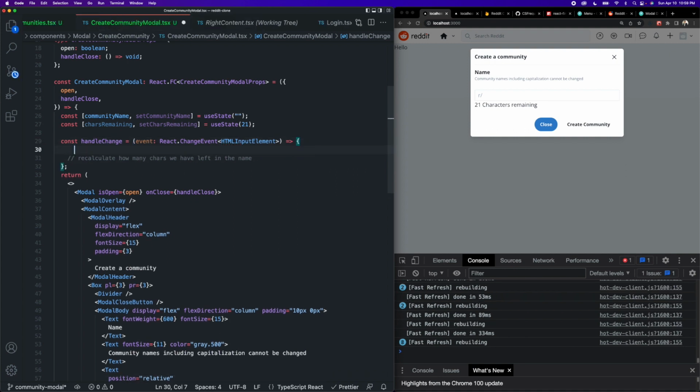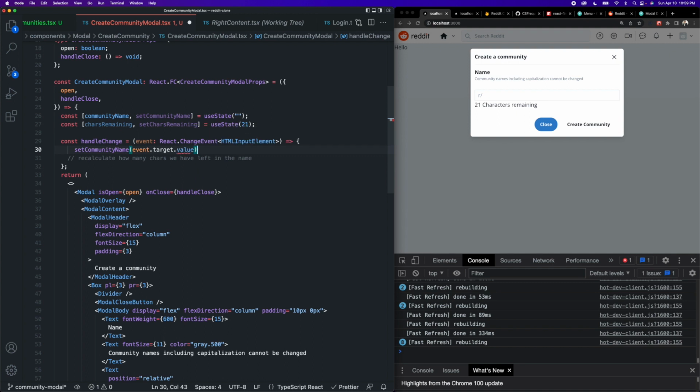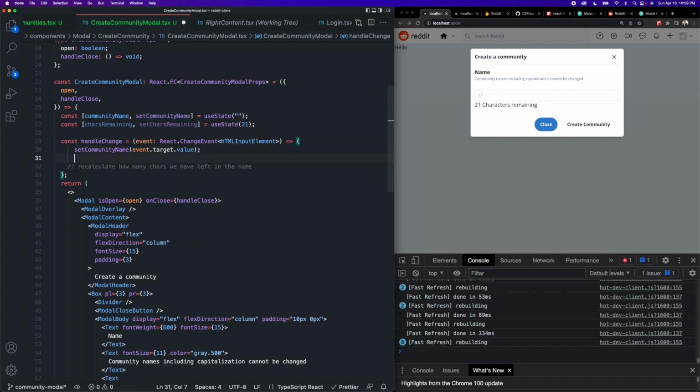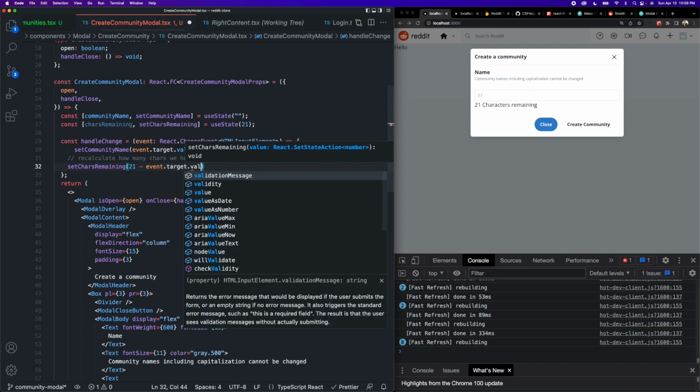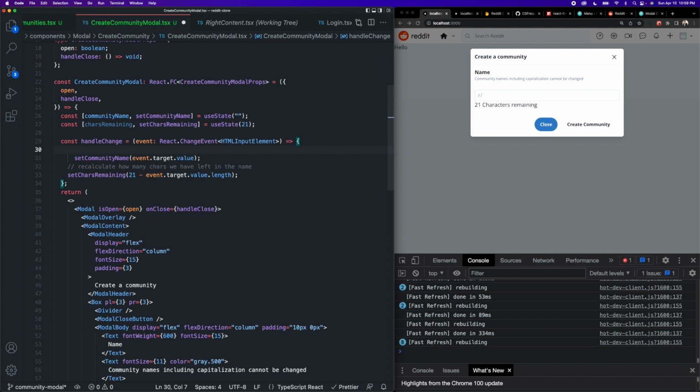So the first thing we need to do is actually update the community name state by using the event.target.value. That's the current value inside of the input that the user has typed. And then the way we're going to recalculate how many characters we have remaining is like this. We're going to say set chars remaining, and we're going to take the total amount that they have available, which is 21, and subtract the length of the string that they have currently entered, and that's going to be the characters remaining.